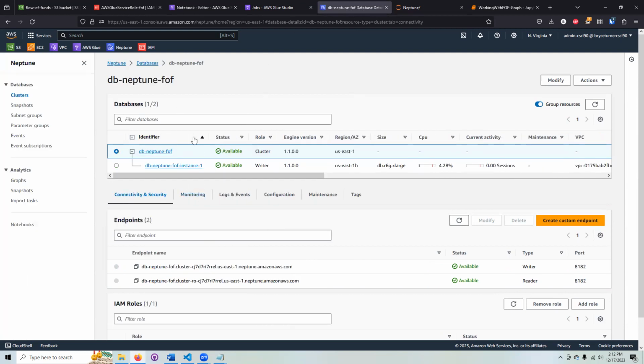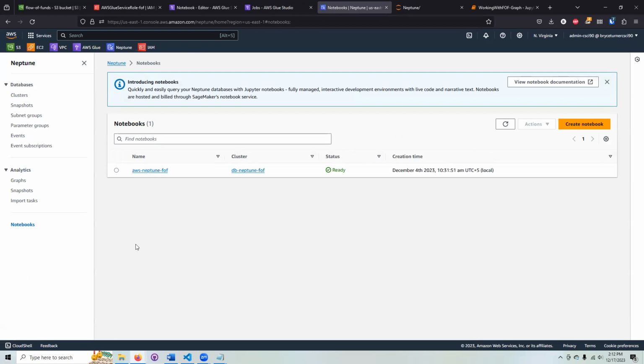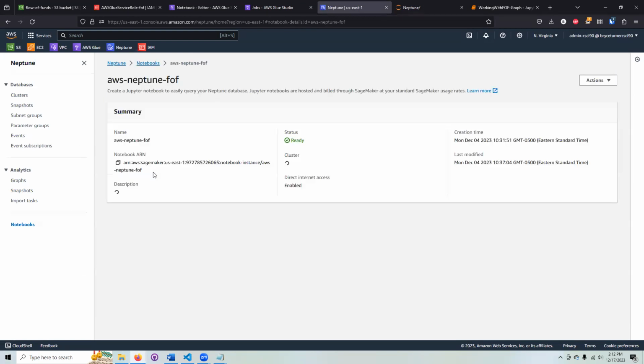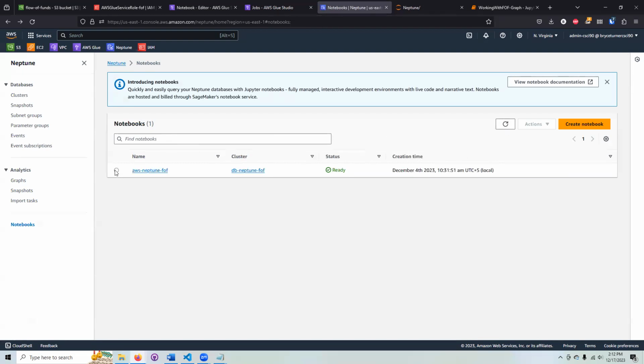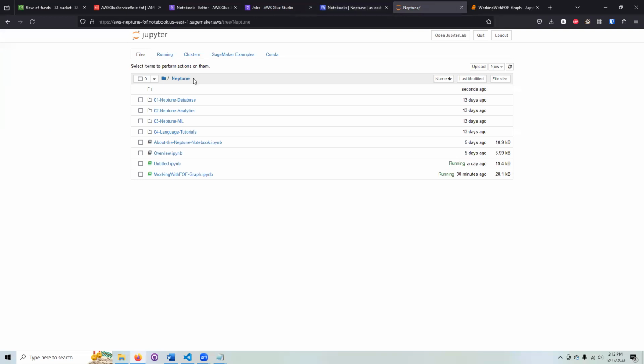Once you've got your cluster up, you can click on notebooks. You'll see that notebook you made. There's really not much to see here. But what you can do is go to Actions and open Jupyter, which I've already got open. This brings you to a Jupyter instance. It's got a bunch of examples and everything, but I've got this working with the FOF graph.